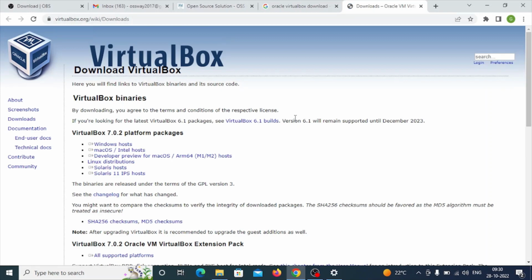And here you need to click on Windows host. And why Windows host? Because this application is going to be installed on a Windows machine, as we are using a Windows machine. Just click on it. Once you click on it, the download of VirtualBox will begin, and it will take some time.